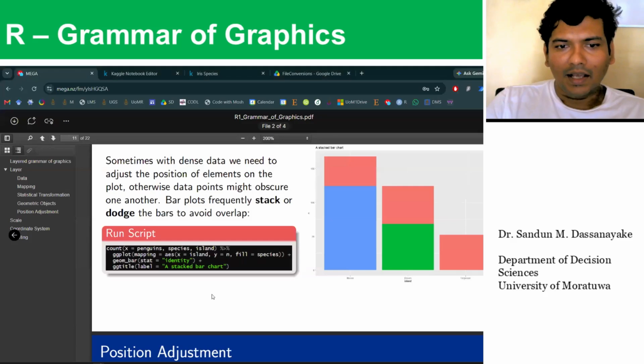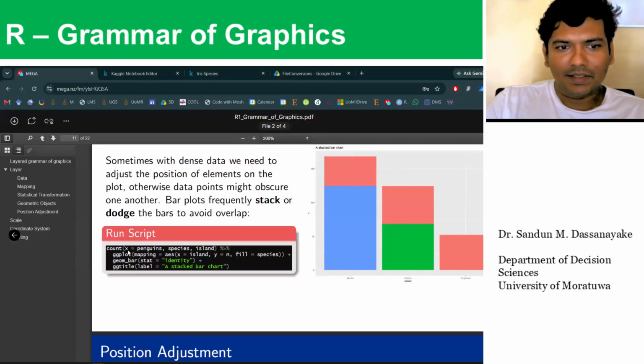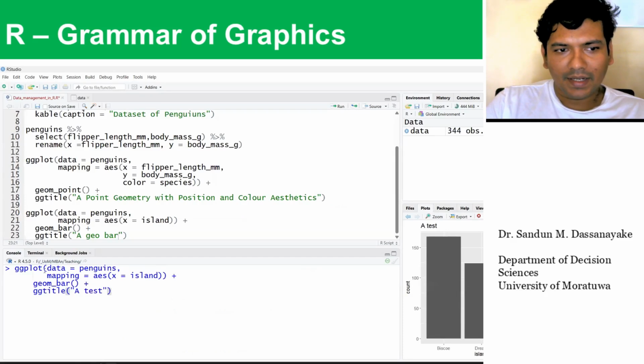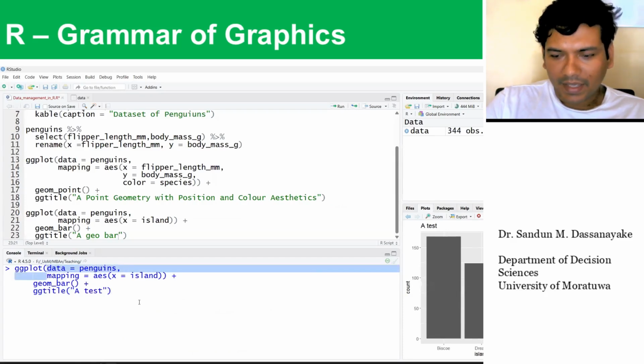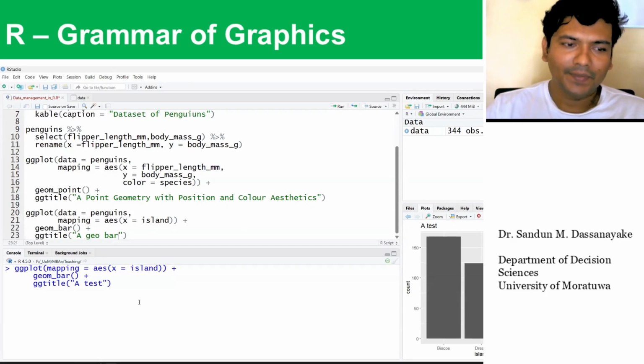Geometry bar, island, same thing. Now, in the data, ggplot, can you see something has changed? We don't go into geometry ggplot mapping directly. We don't plug data like this. Instead of that, we have something in front of it. So data in the ggplot has to be defined first, then go with the mapping.